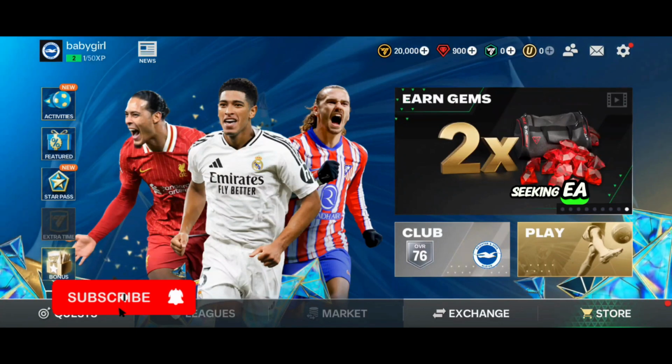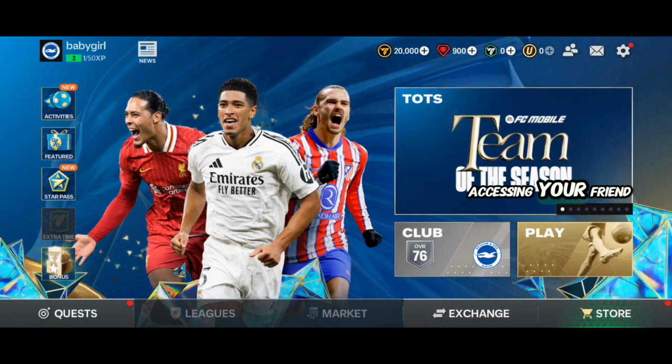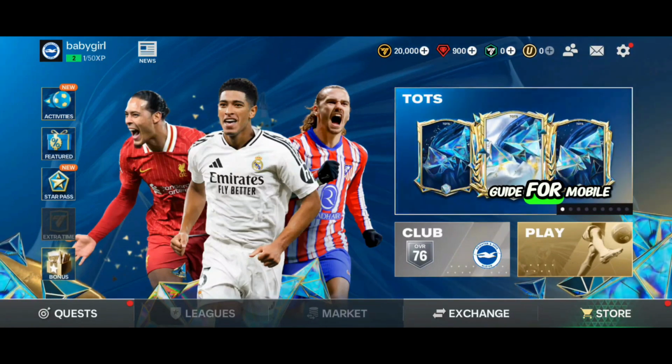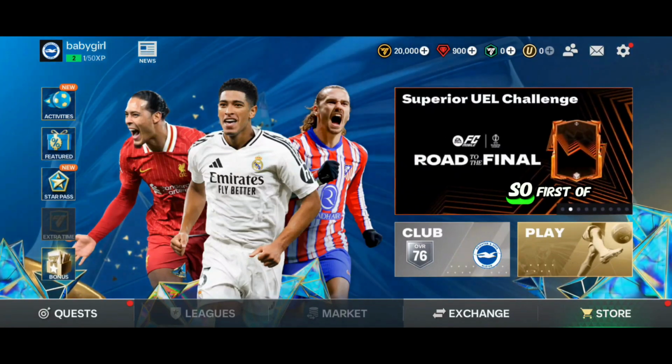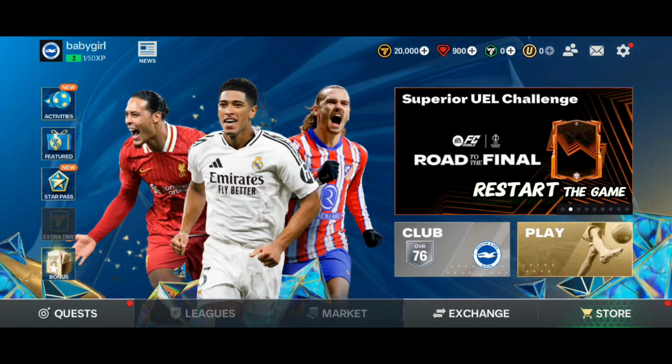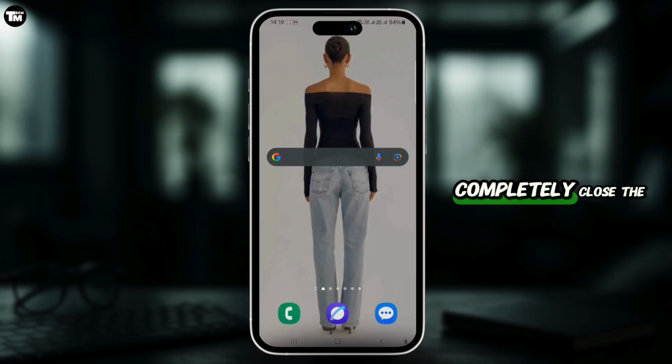So if you're seeking EA connection failed while accessing your friend list, here's a quick guide for mobile and PC users. So first of all, you need to go ahead and restart the game and your device as well. Completely close the application and restart your device.